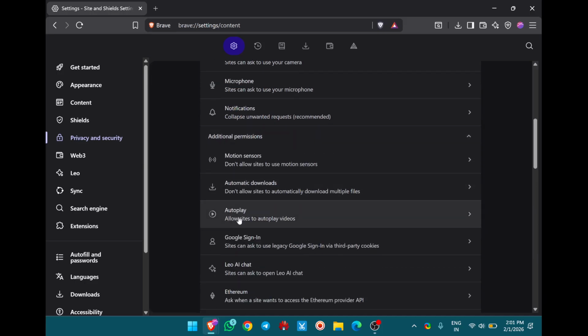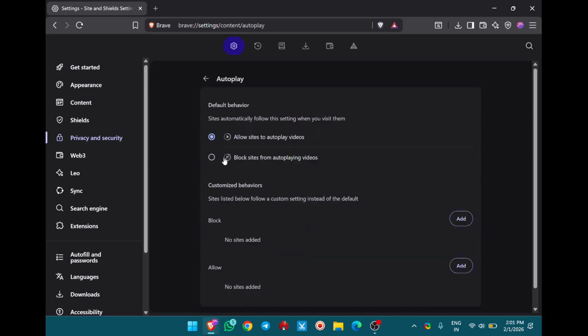Now you will find autoplay option. Click on this. Here you can select this option, allow sites to autoplay videos, and to disable it, select this option, block sites from autoplaying videos.